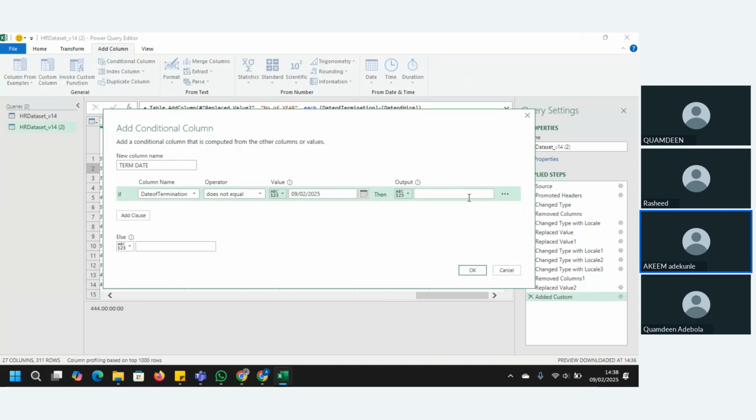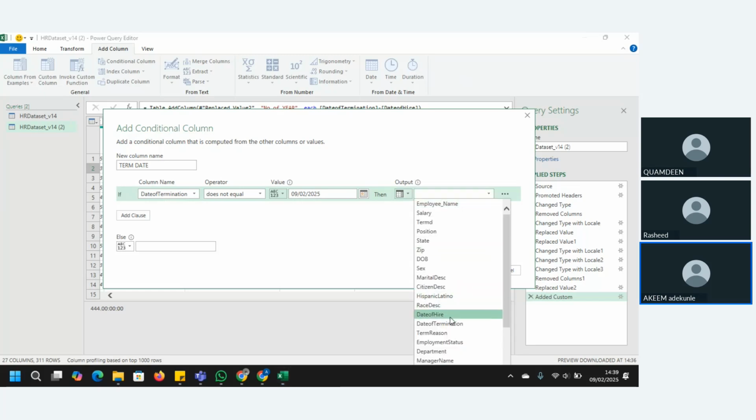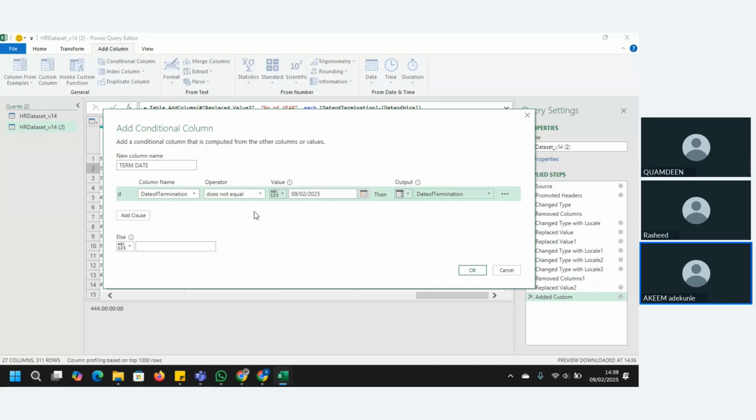Then use date of termination. Select a column and use termination date. Otherwise, use today's date. What's today's date? Today should be 9/2/25. Let me just copy this date and put it there. It's okay. Let's see what I'm going to get with this.